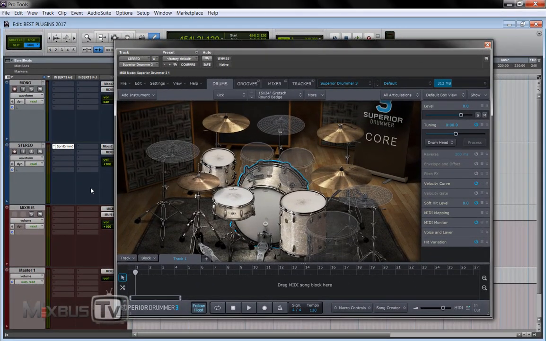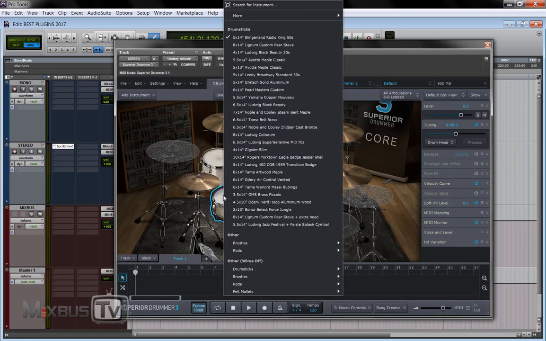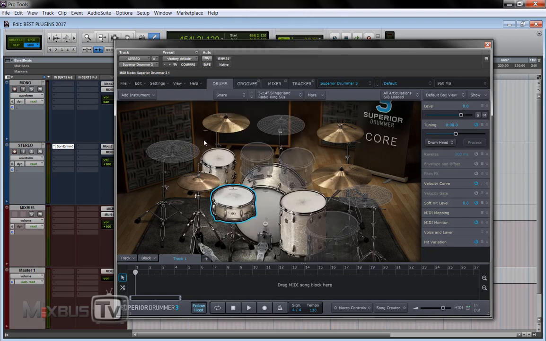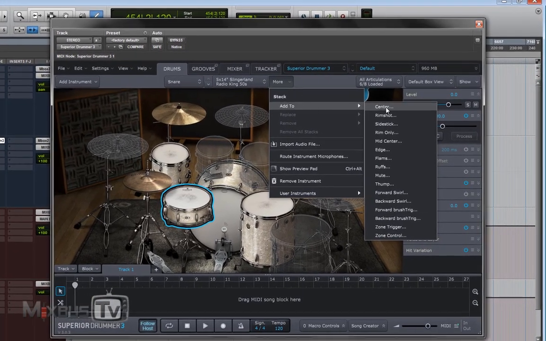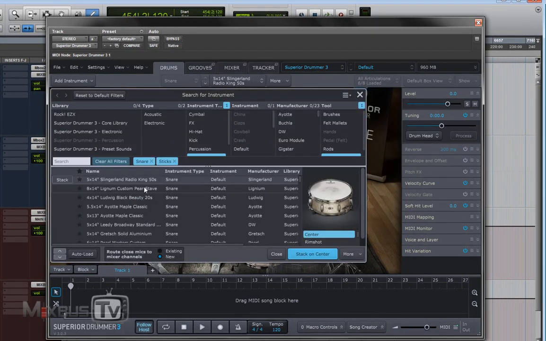Superior Drummer 3. I will do a whole series on this one, something I've been wanting to do since it came out, but it will come. What can I say? This plugin is the only drum module you will ever need. With this version, Toontrack just put everything one could possibly need to build and mix drums. This replaced for me everything else.